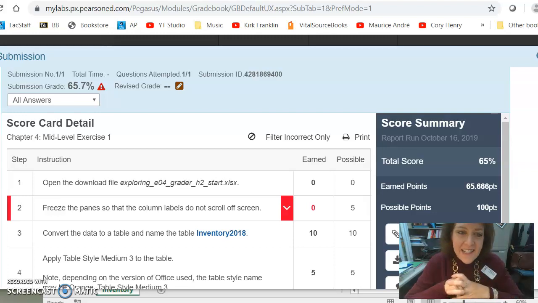Hi there. Let's take a look at your submission for the Chapter 4 mid-level. And this one is very complicated because everything is so closely tied to everything else. So let's just walk through step by step and see what we can do to satisfy this system. So I have the results displayed here on the screen, and I've already downloaded the file that was submitted.